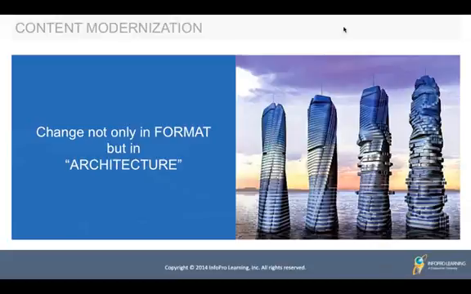Now, when we allude to content modernization, instead of simply saying your content makeover or a conversion, the real key difference is that we do not make changes only to the format of the content, but we also make architectural changes to the content. And in the next few slides, I'll talk about some of the key architectural changes that my team has suggested to our customers during several of our content modernization projects. And I'll also try to share some examples of our experiences when working on these projects.